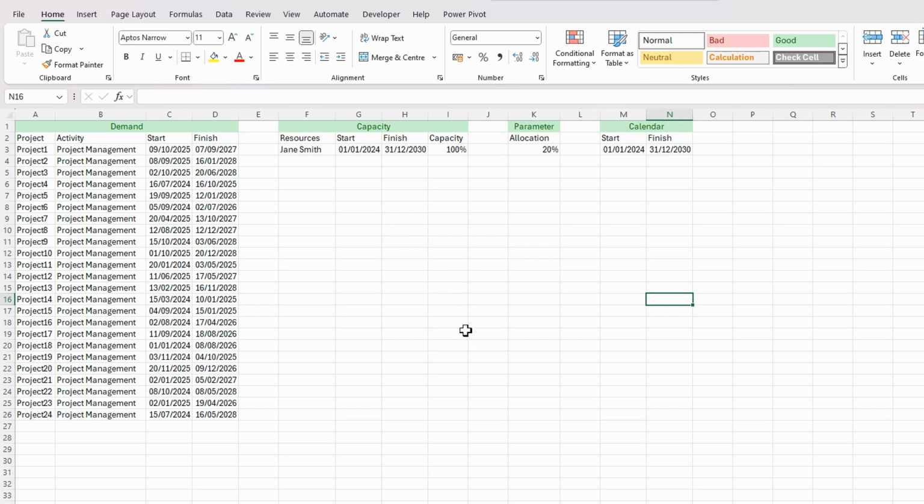And the question is, based on that allocation of Jane to these projects, based on their start and finish dates, do we have a capacity issue for Jane, and do we need to bring in additional project managers? And if so, when and how many? So that's the question we're going to answer using Power Query and Power Pivot.